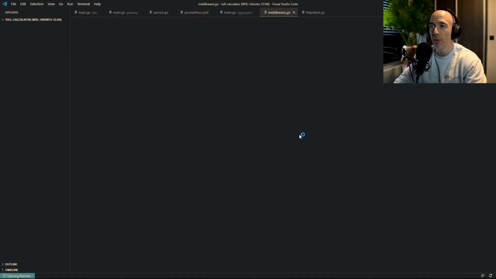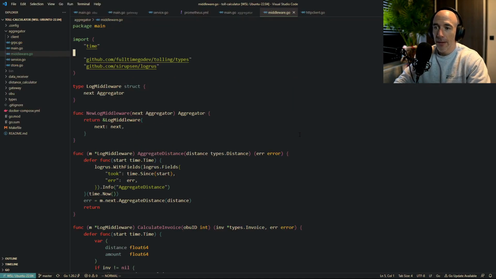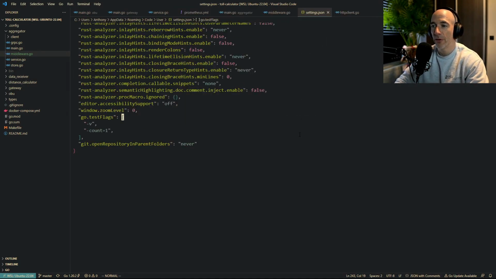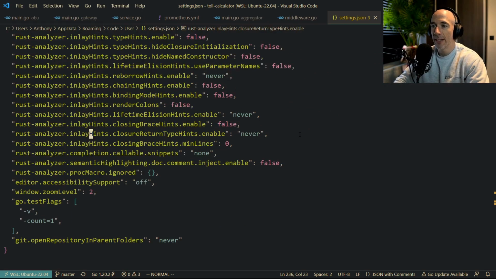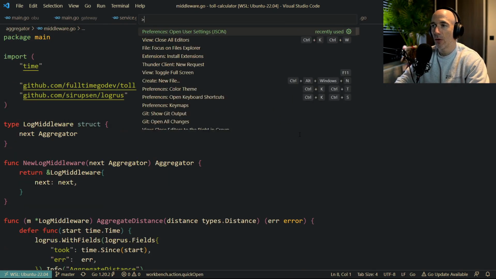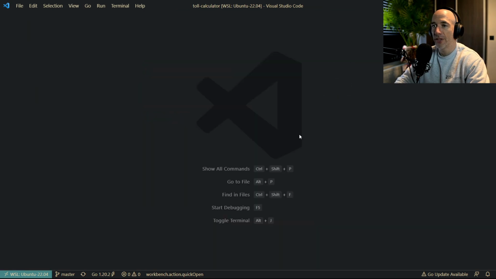Let's do code. Let's boot this thing up here real quick. I'm going to also do the settings here for you. Make it a little bit bigger in font size. That seems to be fine. Let's close all editors here.